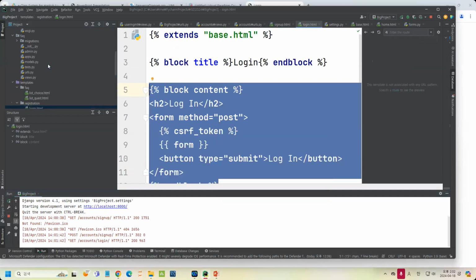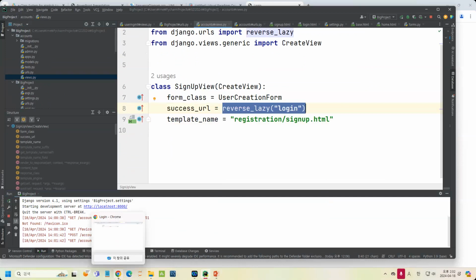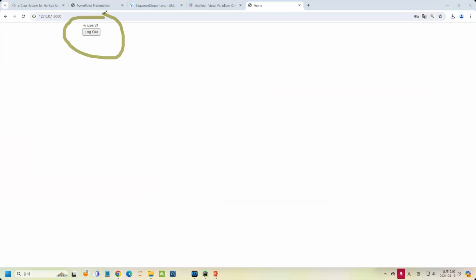This is in the accounts when you are setting this one. After you finish with the user creation form, then you will go to the login page. So you can log in with the information that you just provided. I use user 2 with IME203. Now you can see that I'm logged in as user 2. If I log out, it goes to the login page again.